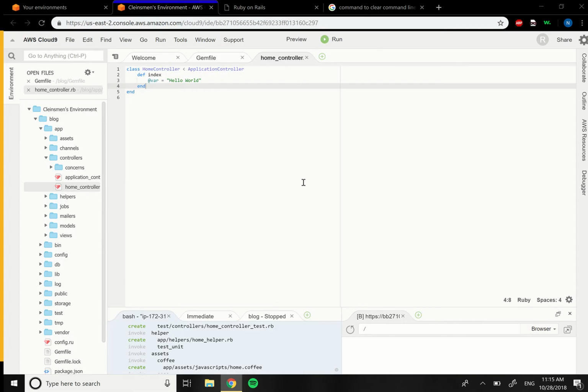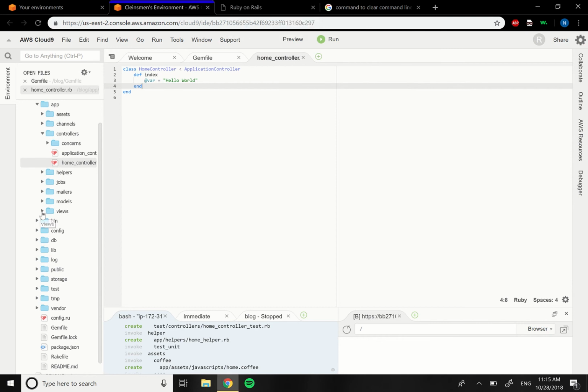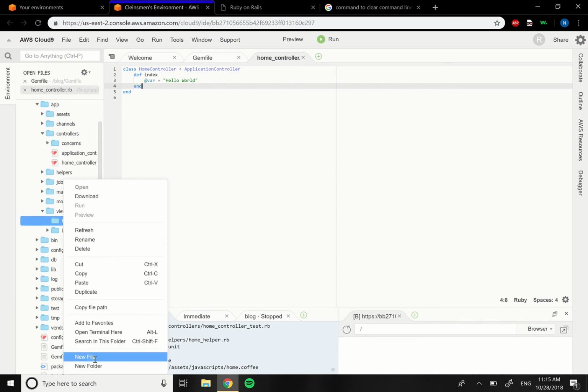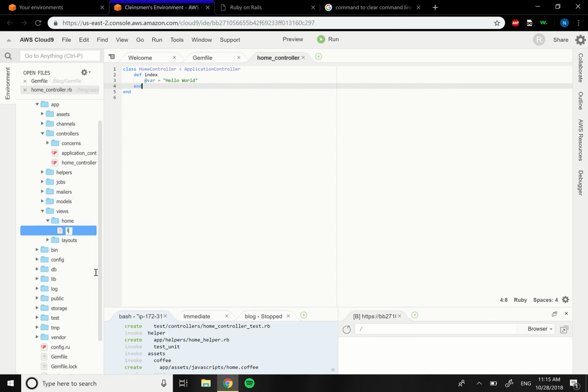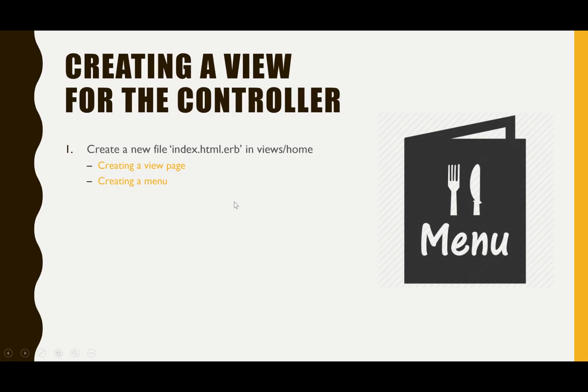So okay, now we're going to try that. We are first going to go to views, and then see, we have this little home folder, but there's nothing in it. So you're going to create a file, and you're going to name it index.html.erb. Let's open that file. As you can see, there's nothing in it because you haven't put anything in it.